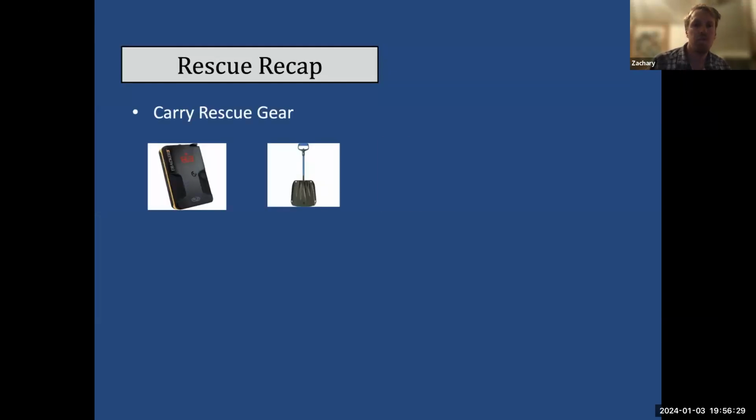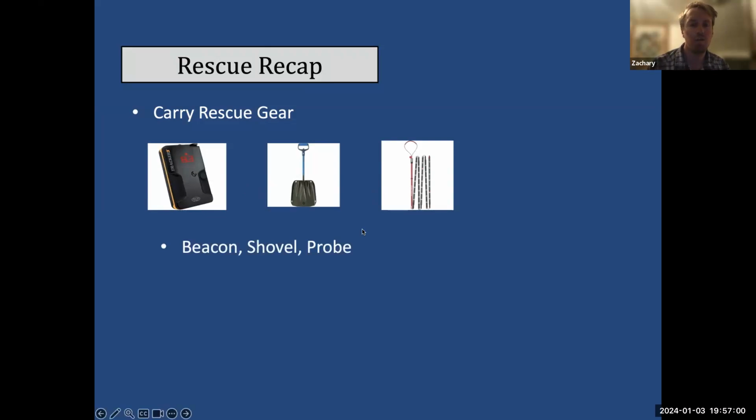So let's just recap the rescue. We've basically got the three major components we all want to always carry on our persons at all times. So not just in the tunnel bag, but in your backpack. The beacon needs to be in a beacon-specific pocket, on the person at all times. The shovel and probe as well should be on the person. It's great to have an extra set on your tunnel. Sure, why not? We're not carrying the weight. But you need those three rescue pieces on you at all times.